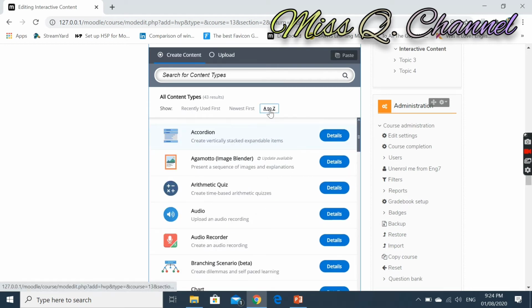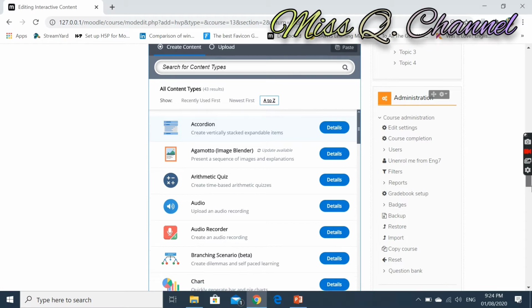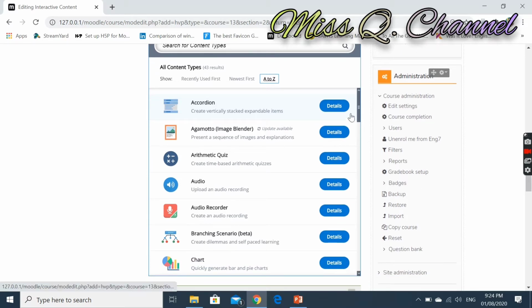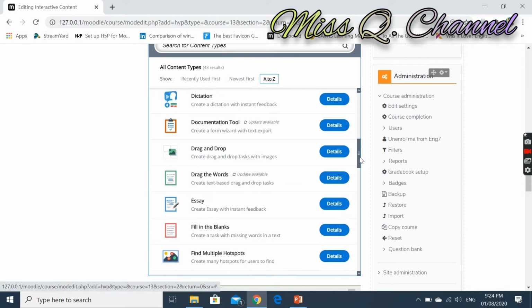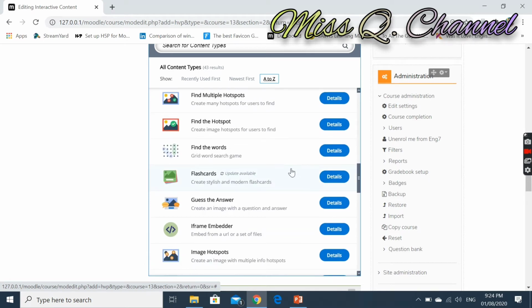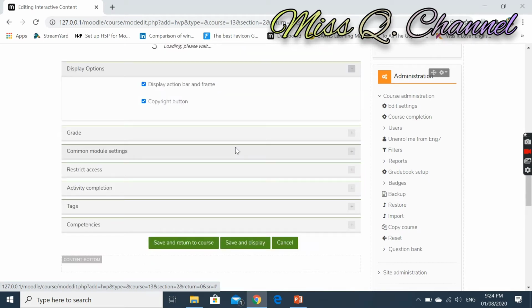For you to locate the activity easily, you could click A to Z so that the activities would be in an alphabetical order. Okay, so I will click now the Find the Words.